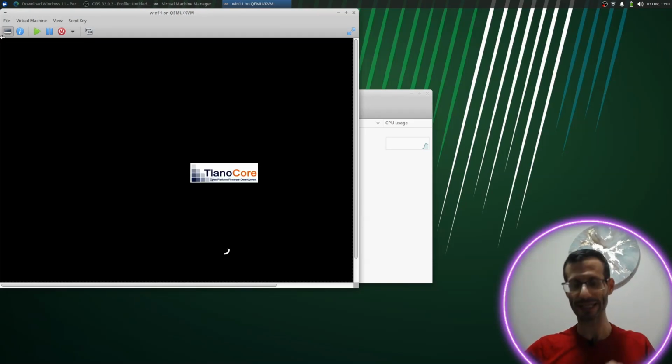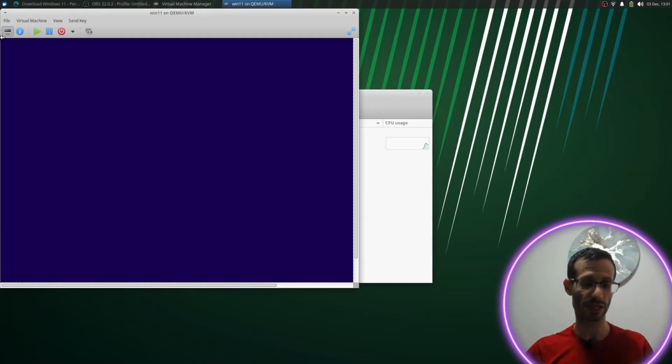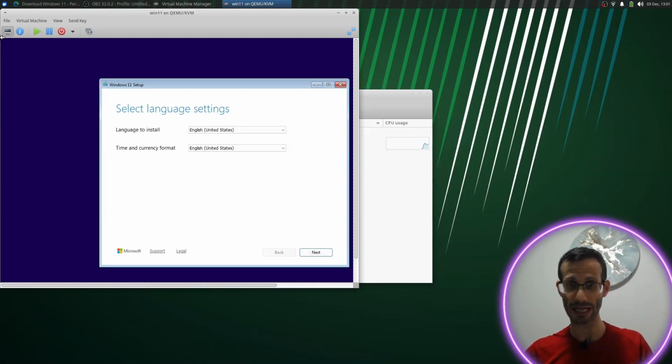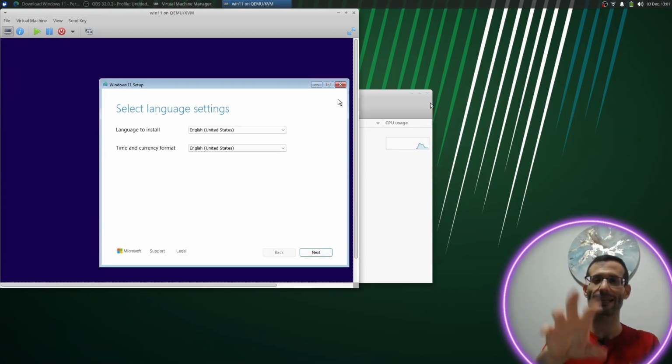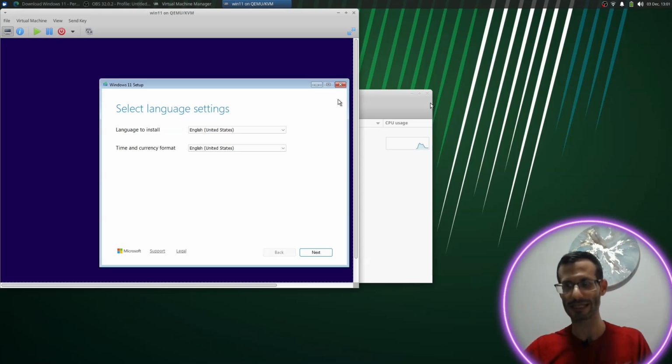And by the way, after clicking inside the virtual machine, you can always press on the left control and left alt, both of them at the same time, to release your mouse. Sometimes your mouse gets stuck inside the virtual machine, so if you want to release it, use this shortcut of left control and left alt.